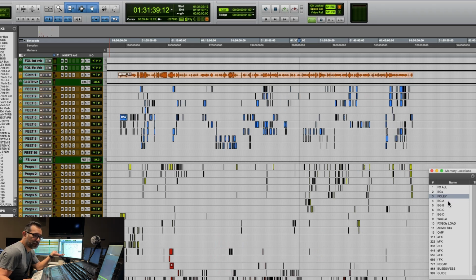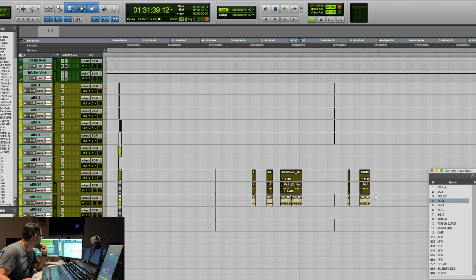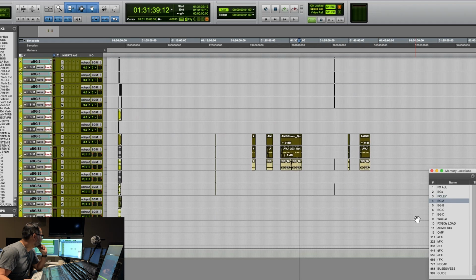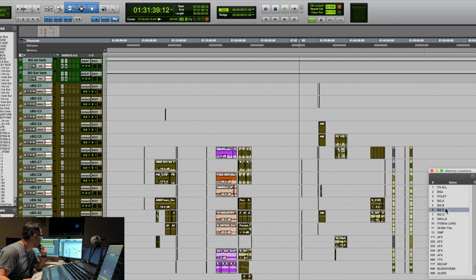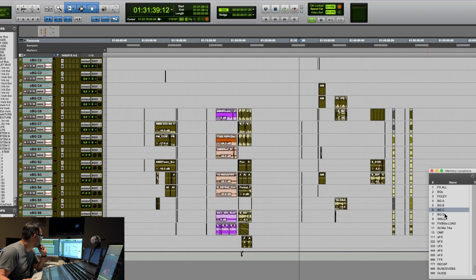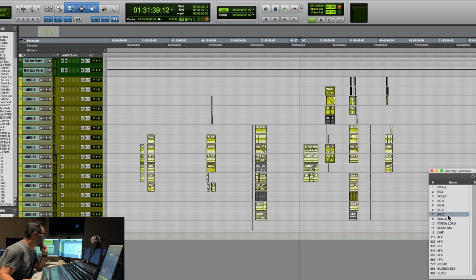Like, my memory locations I use also sort of like, I'm trying to think of the old Icon Digidesign custom faders, right? That's what they used to call it. Now I kind of use this as layouts, sort of. So BGs A are all my A BGs with my verb and my VCA, B BGs, C BGs, and I don't think we have D. Oh, we do have D. We have D this week.